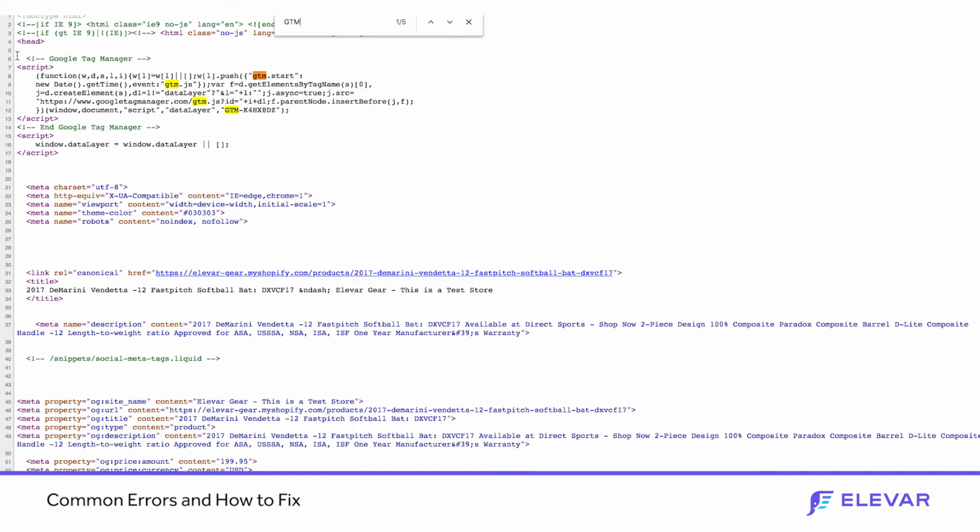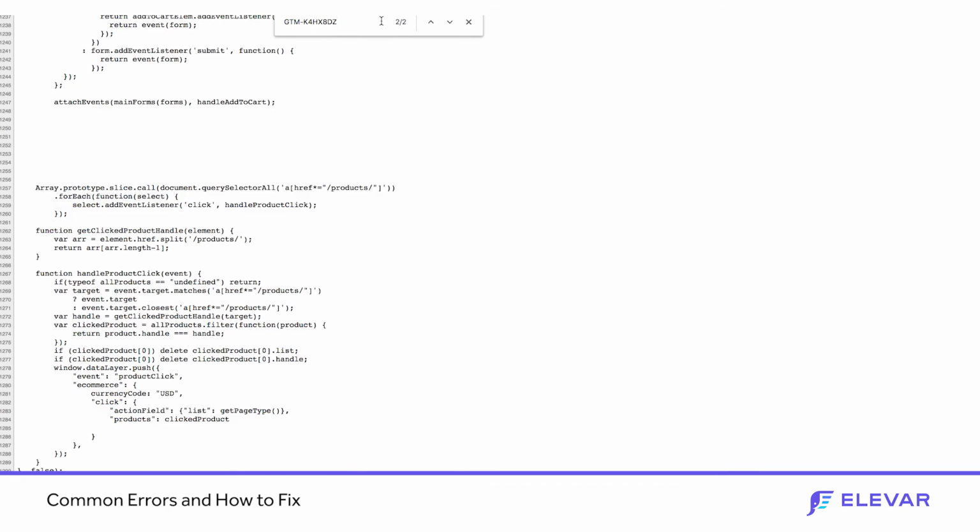So if you were to do your Control F, and you'd see GTM, so you can even look for your GTM code here. If you saw this 3 or 4 or potentially more times in the source code, that means you have GTM implemented twice. And that will likely result in duplicate tracking, duplicate tag data being sent to either GA or marketing channels.